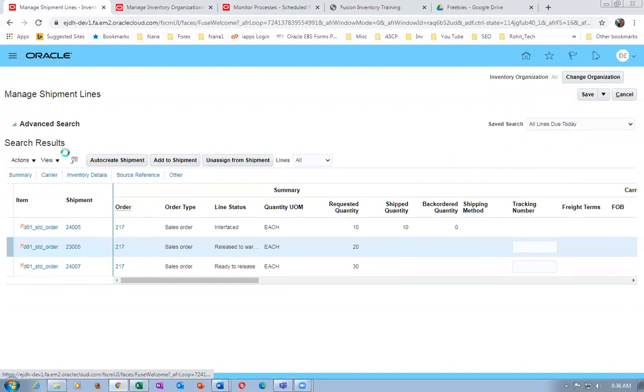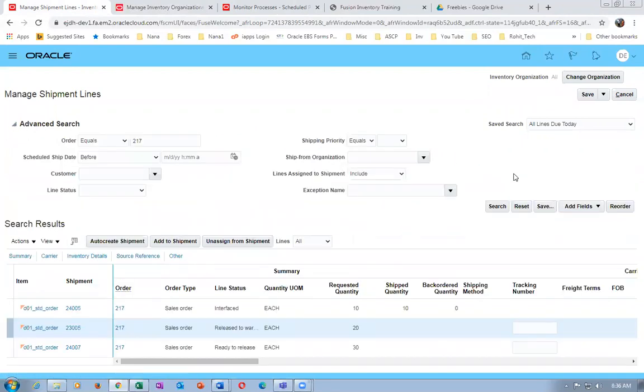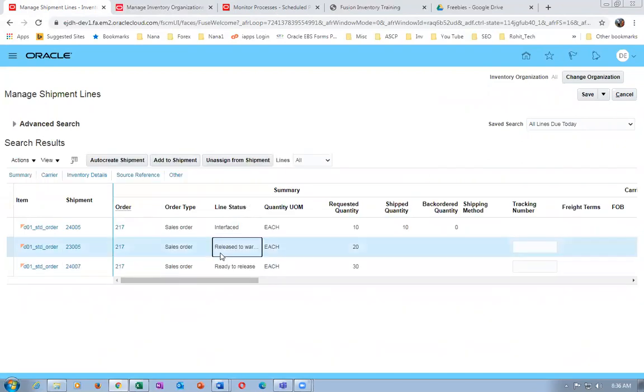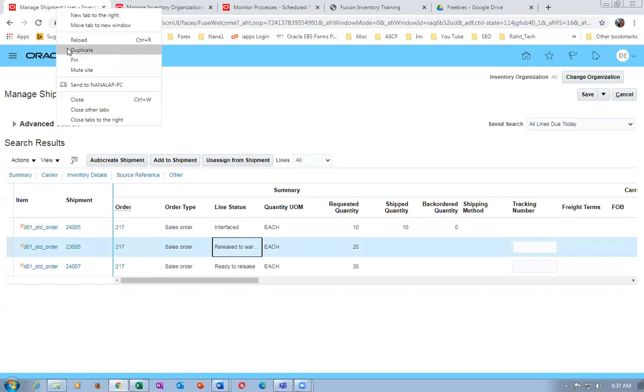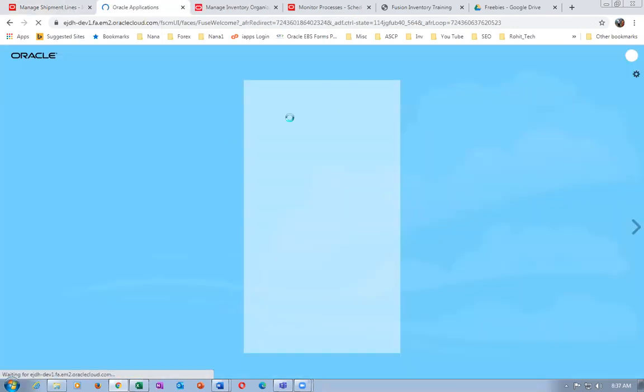Search it now. It is updated. It says released to warehouse. Now we are going to do the pick confirmation manually. Right click and then duplicate.